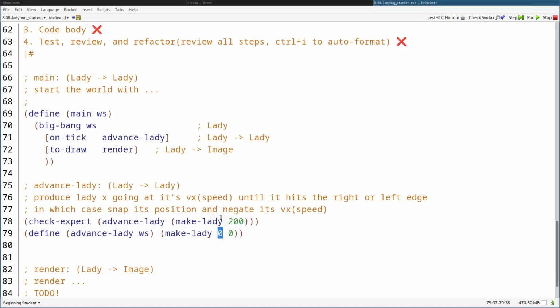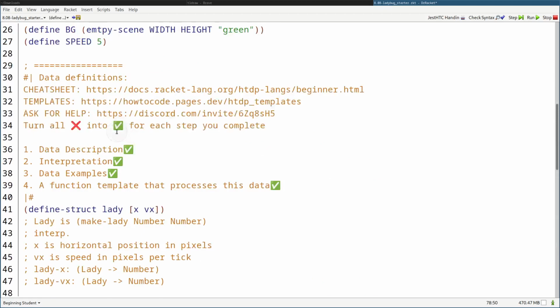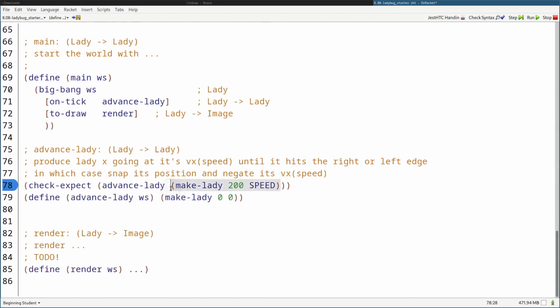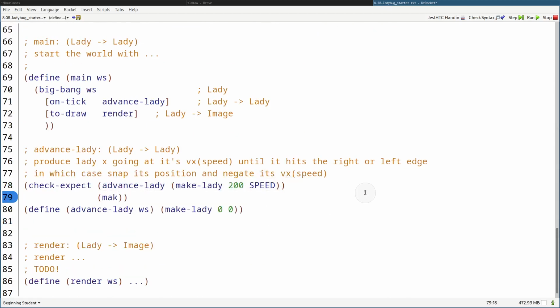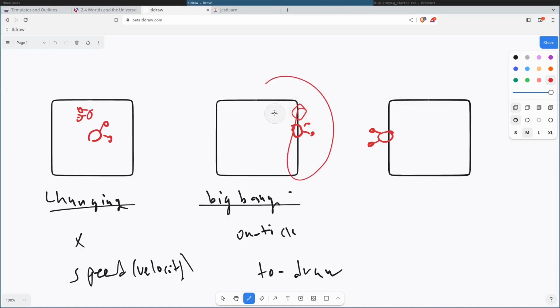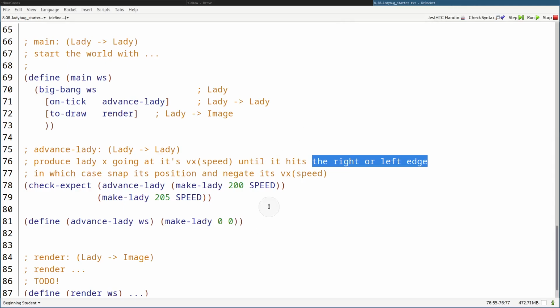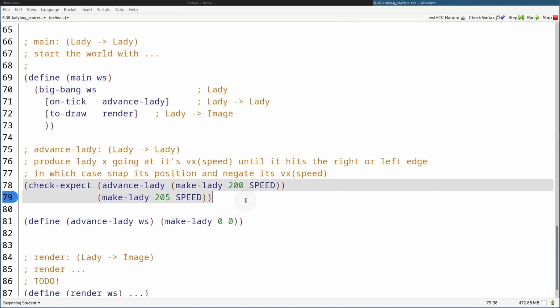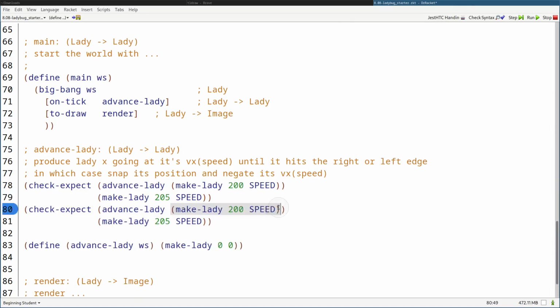All right, so advanced lady going at a positive, constant speed should produce a lady going at an x of 205, same speed, right? Because we don't want to do anything to its speed until it hits the right or left edge. All right, so let's just keep going. Let's do one case where it's negative speed. If it's at 200 with negative speed, then this should be 195, and the speed should still be negative.